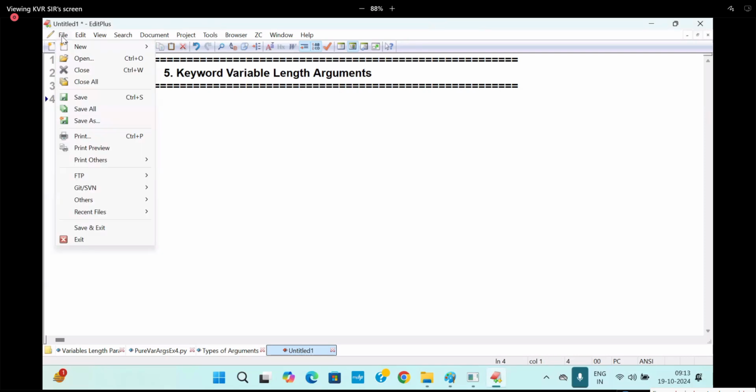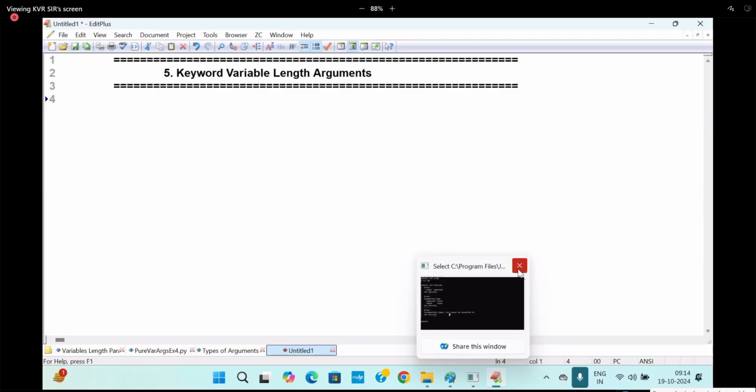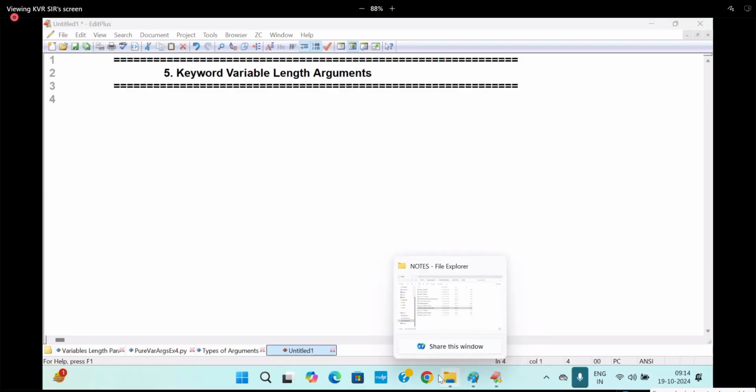Take the example. I already said, students, that you can execute the example in PyCharm also. And of course, you are practicing in PyCharm only, I hope. Practice the last examples. In PyCharm, are you getting the answers? Right. Now I am going to enter into the keyword variable length arguments.